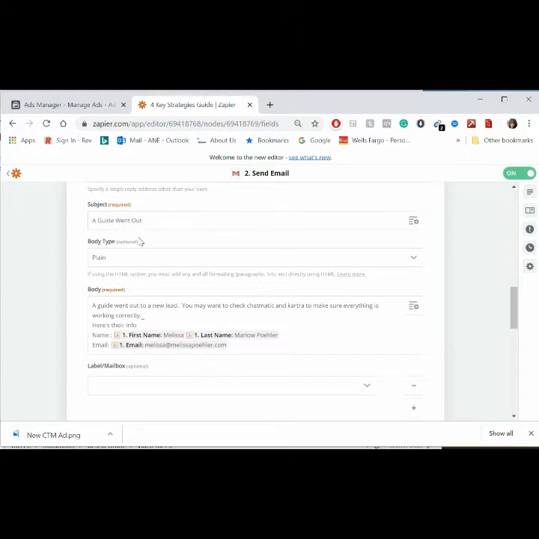I put a guide went out, and here's what I give them. So this is the information that I actually collected off of the messenger sequence that I built. And it collects their first name, their last name, and their email. The reason why I collect this is so I can contact them back and say, here is your free guide.